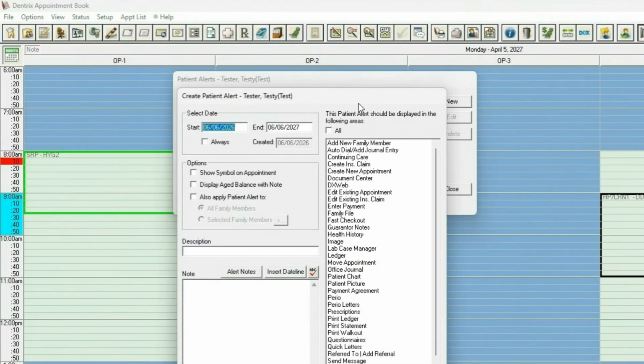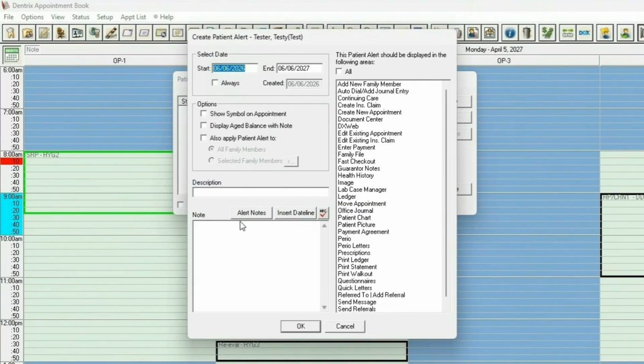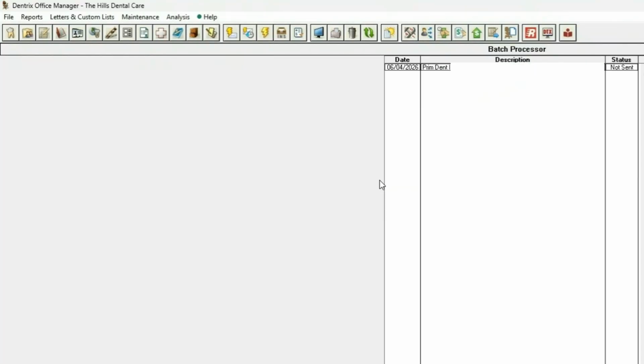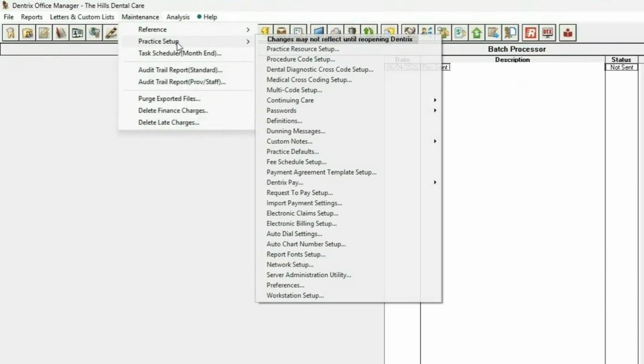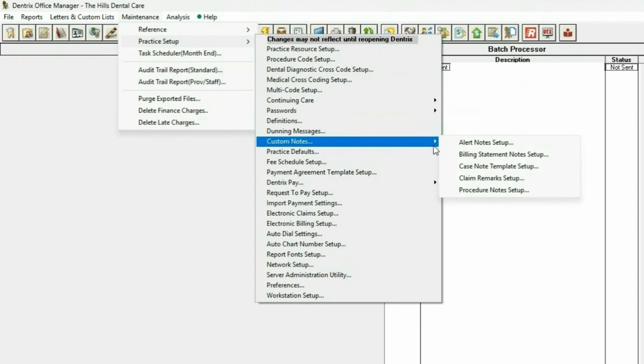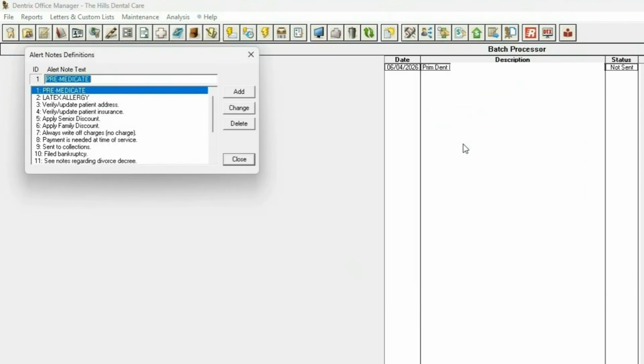Now I want to get into how to add these specific patient alert templates so that you can have easy access to those. So to do that, you want to be in the Office Manager. And then on this top toolbar, go to Maintenance, Practice Setup, Custom Notes, and then Alert Notes Setup. And from here, you can add or make changes to any of these alert note texts so that you can have easy access when you're putting pop-ups into your patient charts, so that you don't have to type things repeatedly that you use regularly.